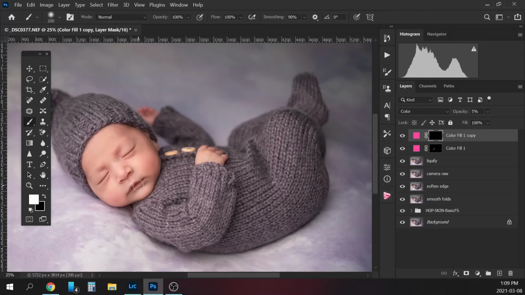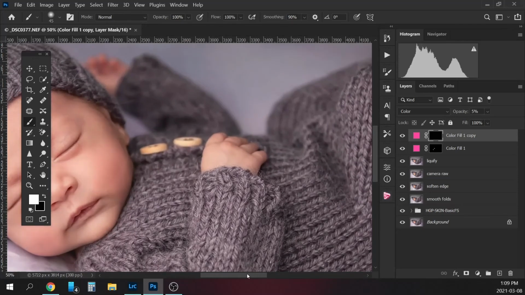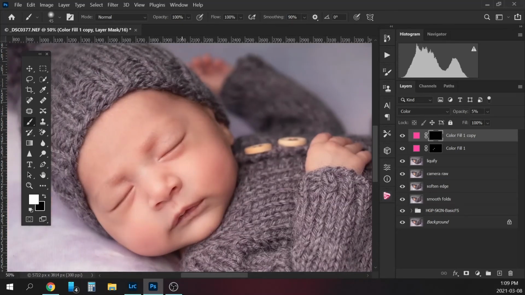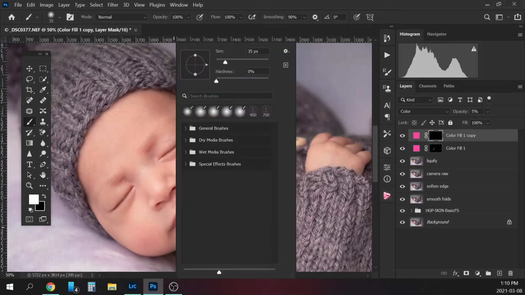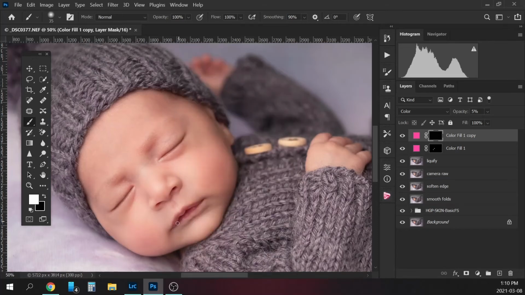Alright, so I'm going to make my brush smaller and just kind of go in on her little lips here. And the reason I put these on separate layers is because the lips are darker, sometimes it can be more intense than on the cheeks. So I'm just going to do them separately and just see if I want to either take it down or bring it up a bit more. Maybe I'll bring it up a little to like 8%.